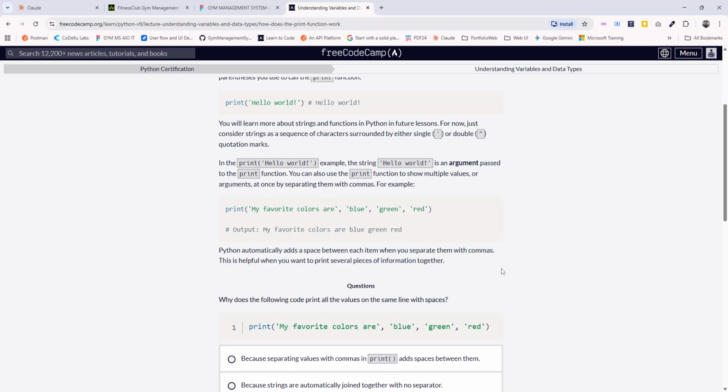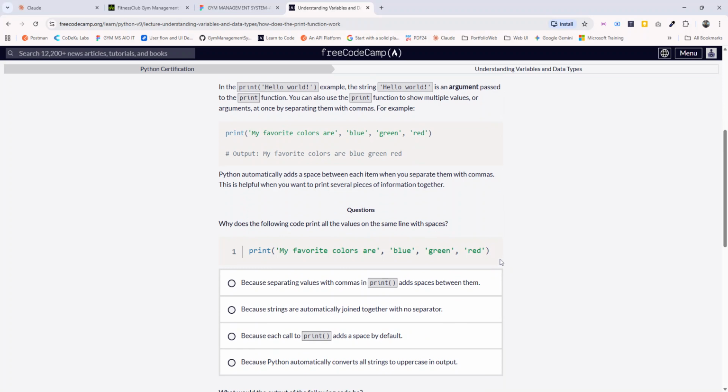Python automatically adds a space between each item when you separate them with commas. It's helpful when you want to print several pieces of information together. So Python will automatically add the space between each item. Python is simple.